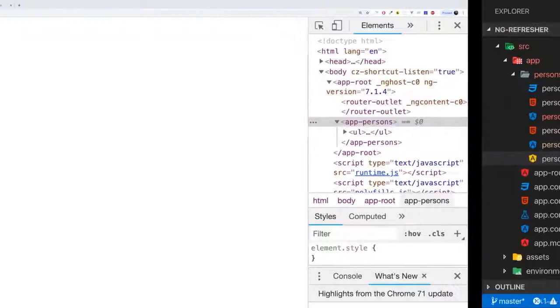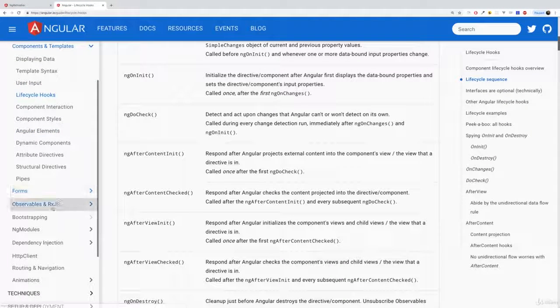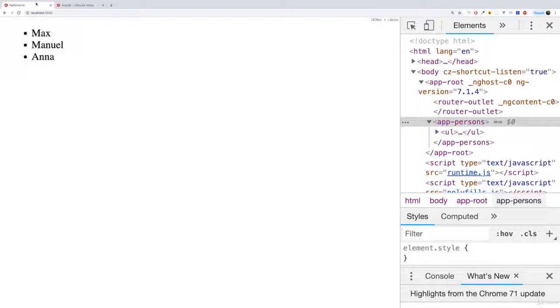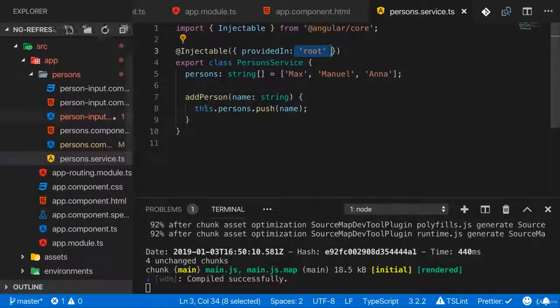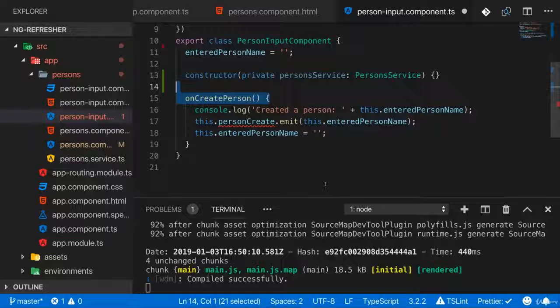It is something you can also learn in the official docs here under dependency injection with these articles. You could override this to have different objects, but here we want to have the same object actually. We want to have the same service so that we work on the same list of persons.